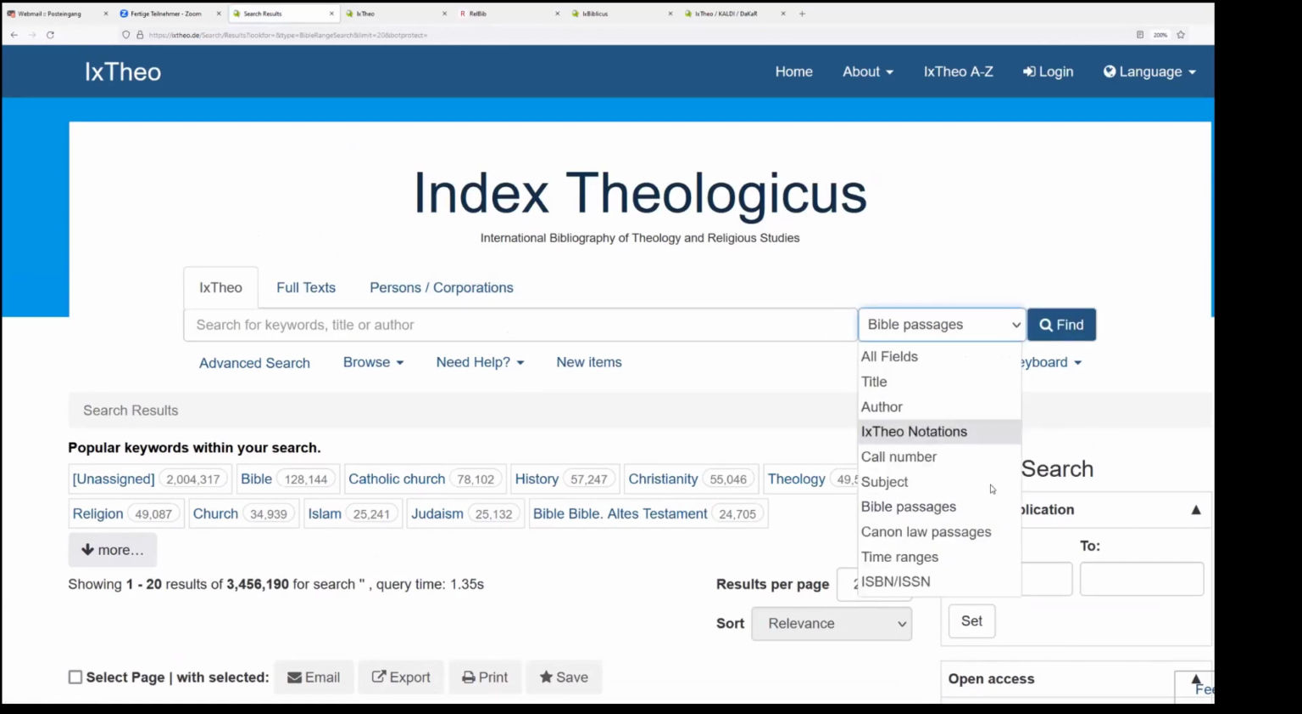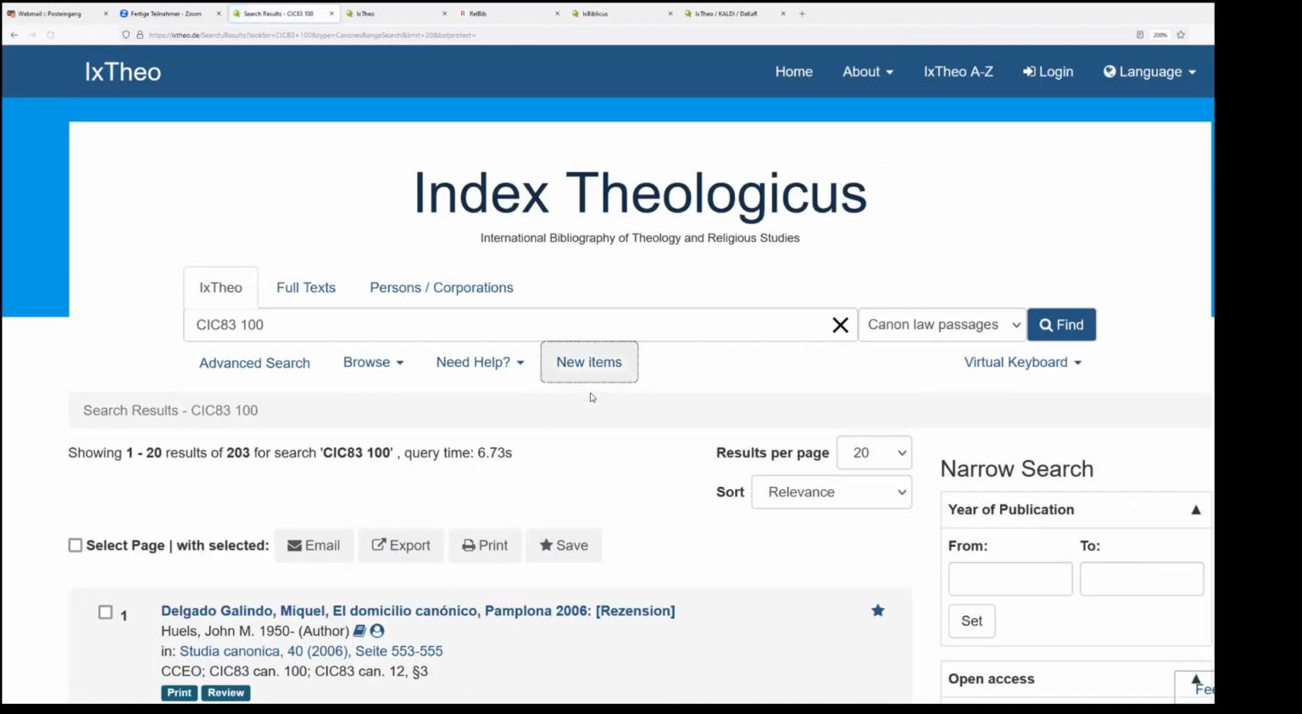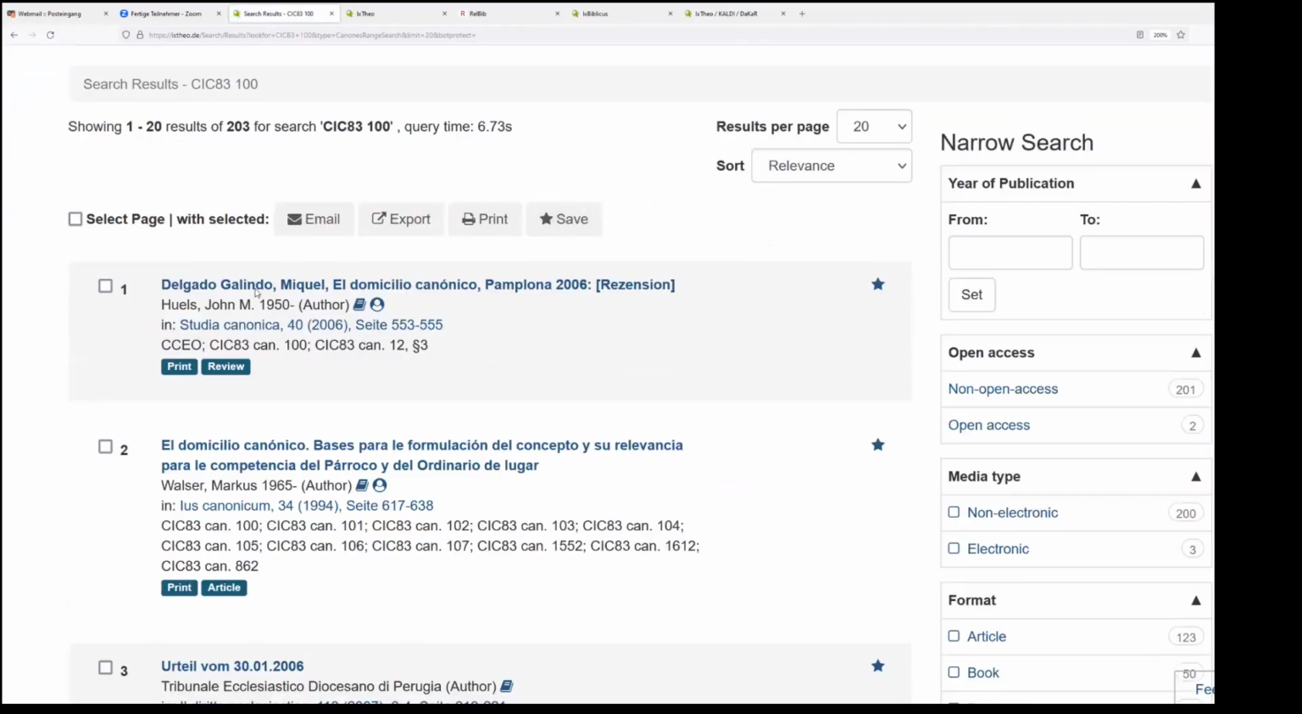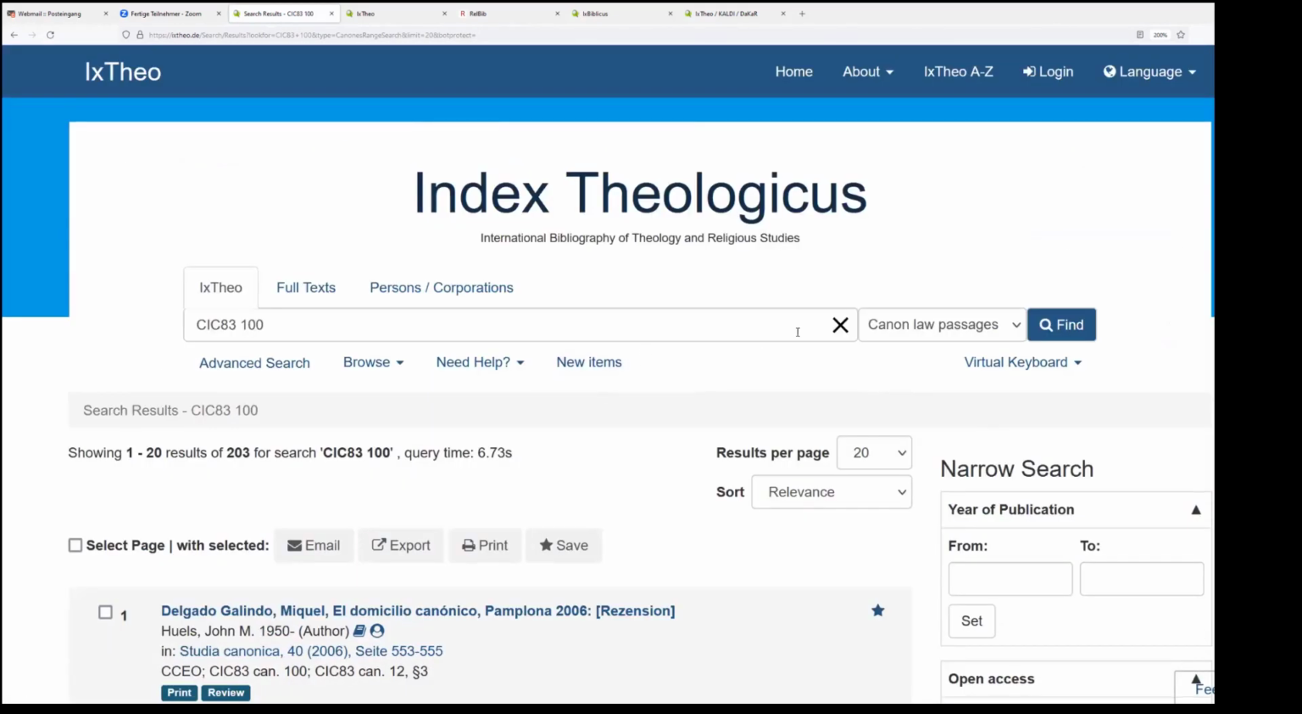For instance, if you're interested in canon law, you can specify a section of canon law, such as section 100 of the 1983 Codex Iuris Canonici. So here you can see for every match, you can see which parts of canon law are covered, which sections. So this is also a neat feature.